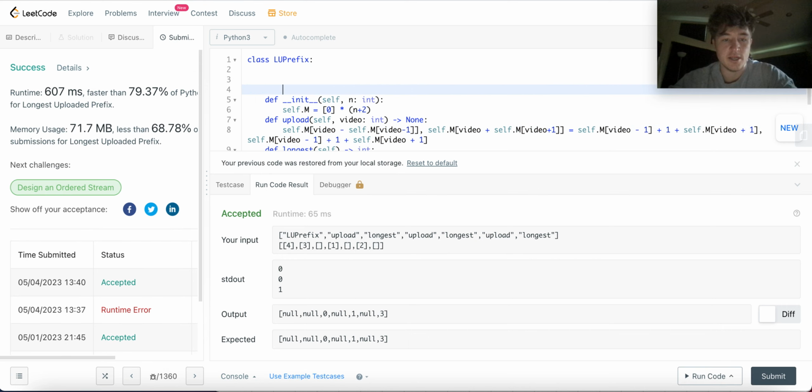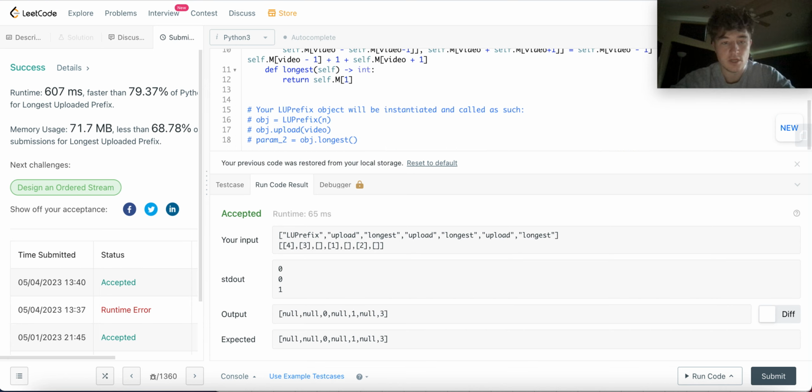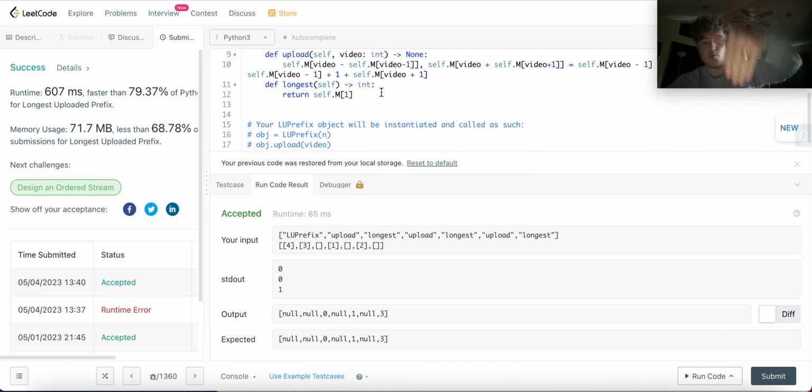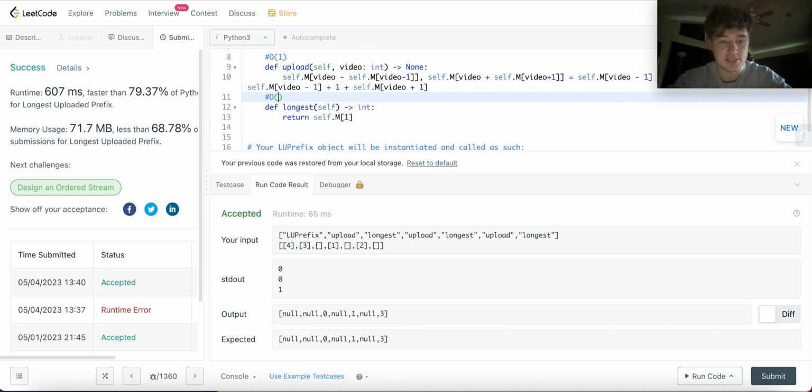So what's the runtime? To do an init, we just have to create an array of size n. I guess you could allocate the space and they would all be zeros, but we'll just say it's O of n time. Uploading is going to take constant time. You just upload the video, so you just set a few things. I set one variable based on another. I'm just setting two things based on the value of a few things, so it's constant. And then returning longest, I just return the value itself of M1, so that's constant time too.